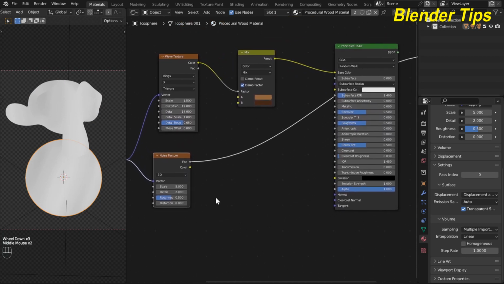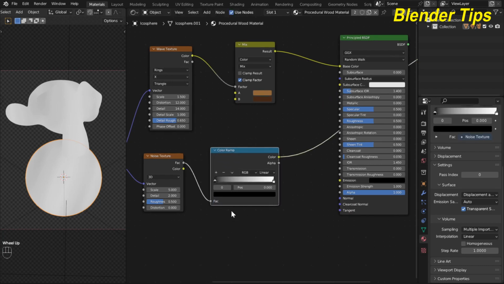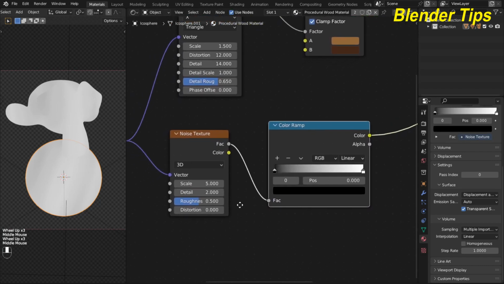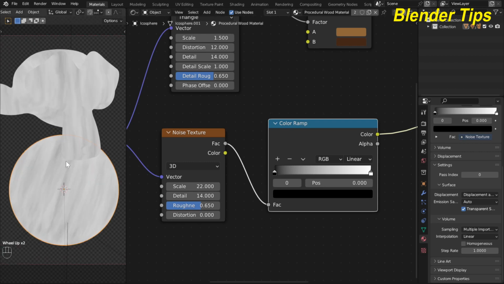Beautiful. And here I add a color ramp to adjust the noise texture. For that, by pressing Shift A, I add a color ramp and place it something like here, and also adjust the values of the noise texture. Here I increase the scale to something like 22, and also increase the detail, and here I put the value 14, and also increase the roughness, and here I put 0.650. Beautiful.